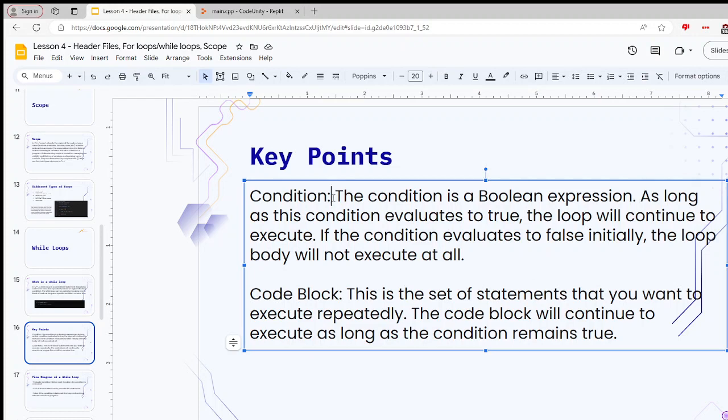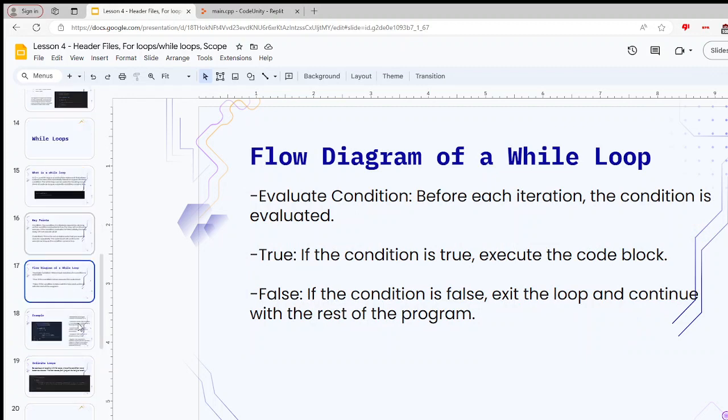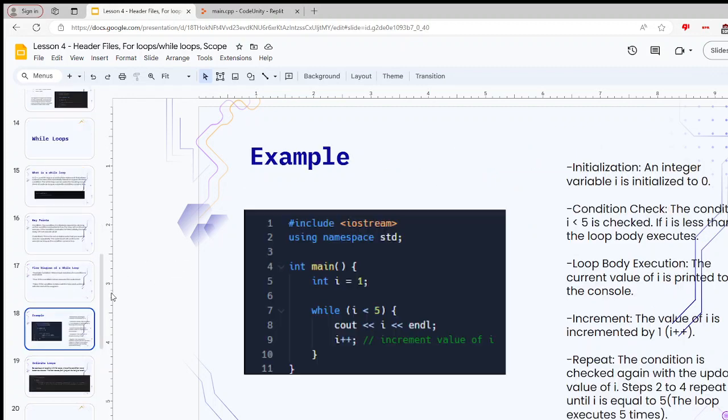Just again, as I said, if it evaluates to true, it will execute the code, and it's going to keep executing that until the condition becomes false. And if it's false initially, it'll just skip over that. The code block is what you want to execute in that while loop. I just mentioned that before. So here's an example.